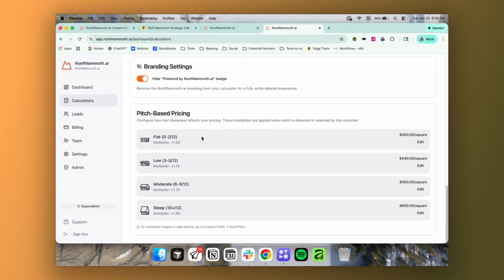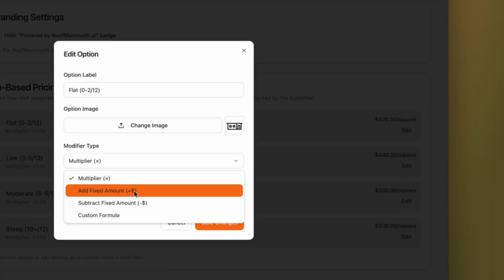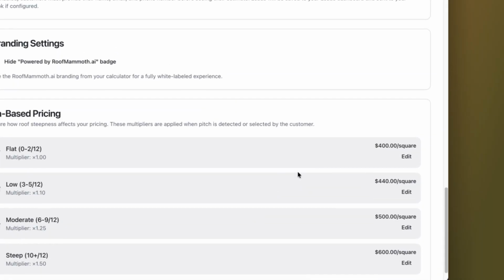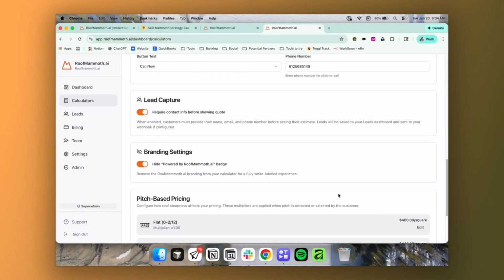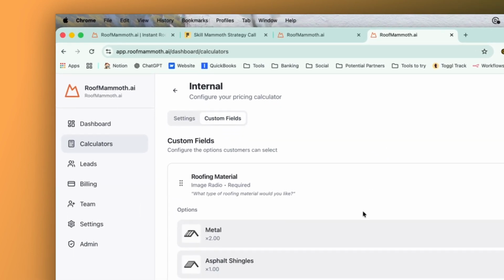And then this is where you change pricing. So on this page, you can change pitch-based pricing. I can change the multiplier, I can change a fixed amount, I can do a custom formula. All that is available for me if I want to change how it's actually doing the costs. And then I can even scroll up here to where it says custom fields. This is where I can change those other options.